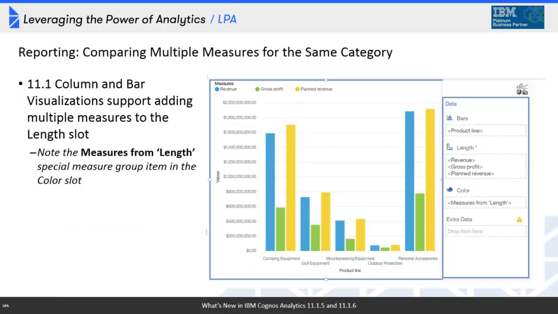Another enhancement in reporting has to do with the 11.1 visualizations. There's two enhancements in that visualization gallery. The first one is specific to the 11.1 column and bar visualizations. And the enhancement is that they now support multiple measures in the length slot. Prior to this, you could only plot a single measure. With this enhancement, as you can see from my example, you can add multiple measures to the length data slot, thus, in my case, getting a bar per measure.